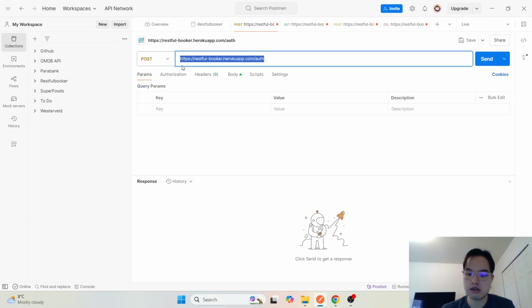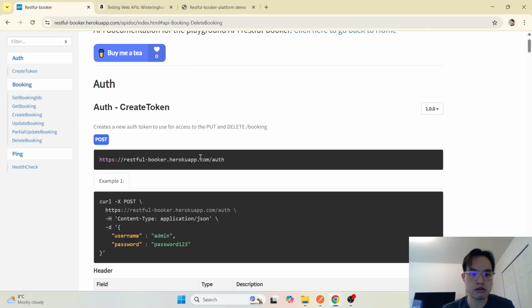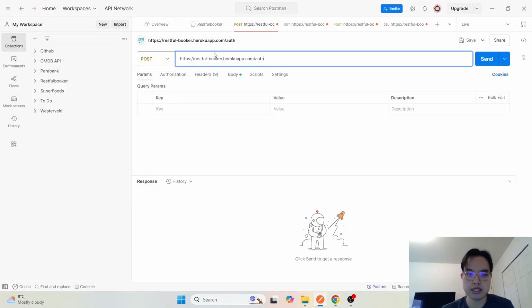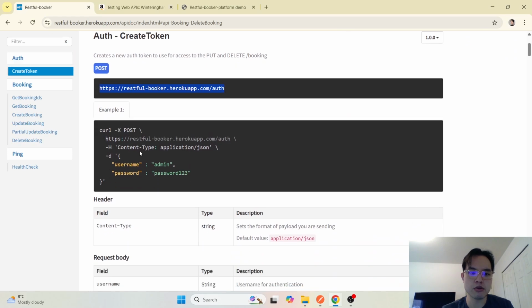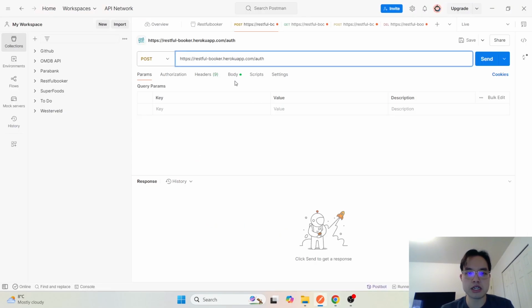and let's just go through it. So post, we know that this is a post request. Down here is the URL, so we'll copy this and paste that in here. And then when we move down to the example, we'll see our header here should be a content type application/JSON. And then our body should have a username, admin, and a password 123. Let's go back into Postman.